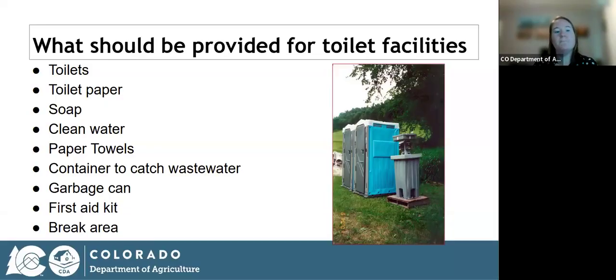Something to think about, right? And then the next two: the rule does say you're required to have a break area. But the first aid kit is especially important if you're using harvest tools. I know a lot of people use them for leafy greens or cabbages sometimes, but not always, like with peppers or cucumbers or anything along those lines.